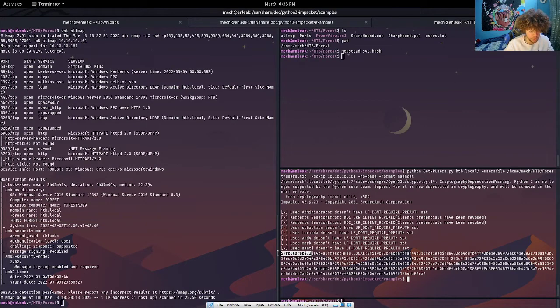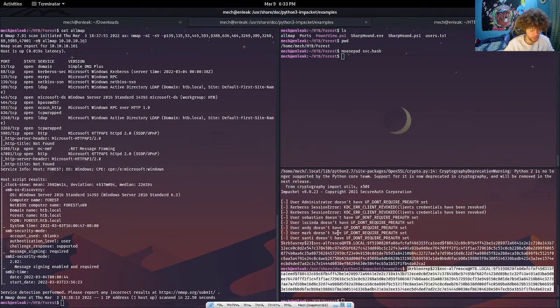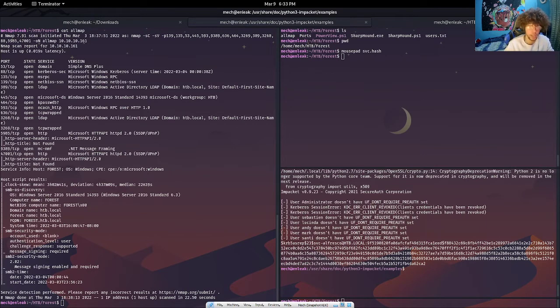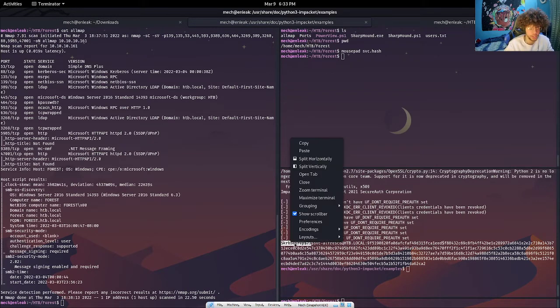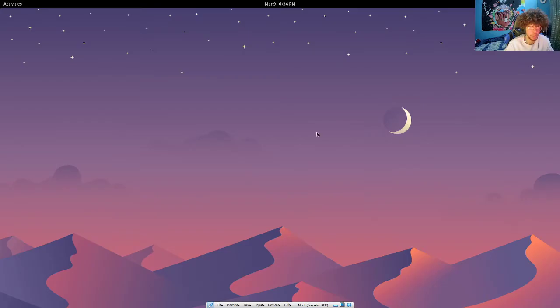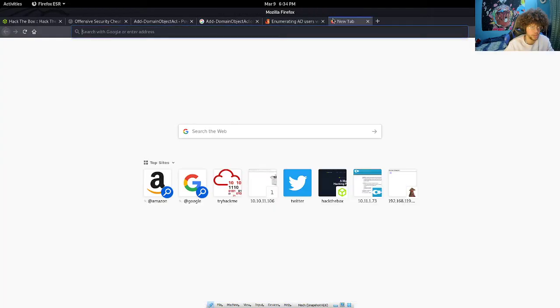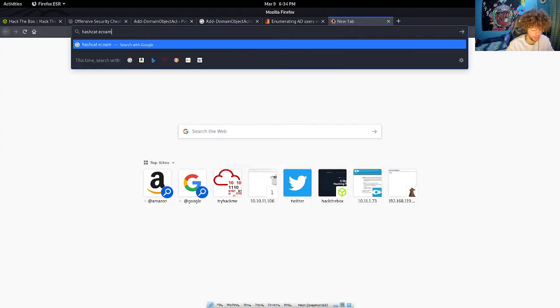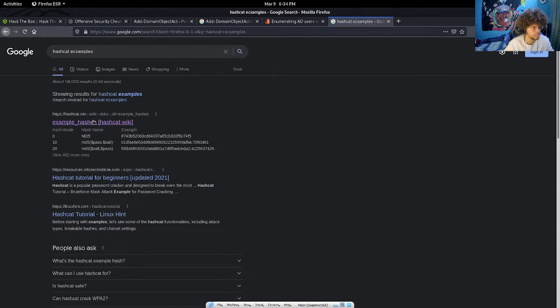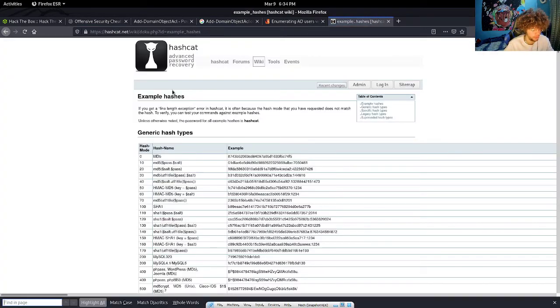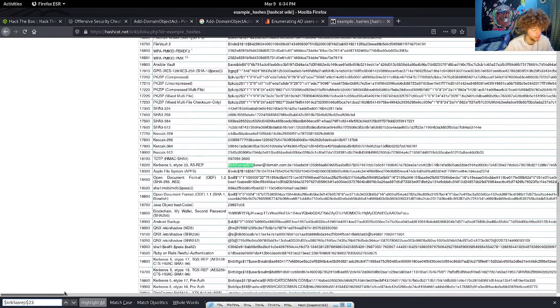Now if you want to confirm what type of hash it is, we can copy this first, and then go into hashcat examples. From here, Command F, and then we can paste that, and it's mode 18200, and it's a Kerberoasting 5 hash.